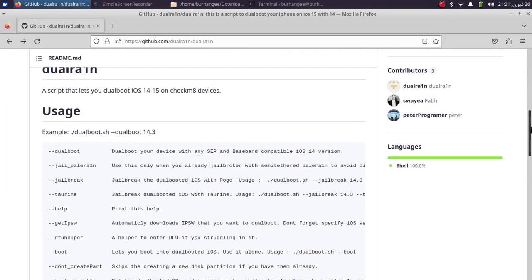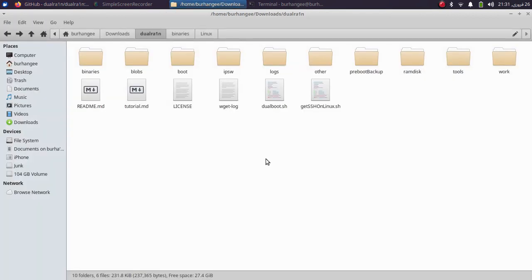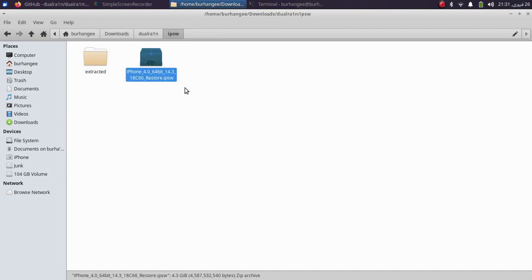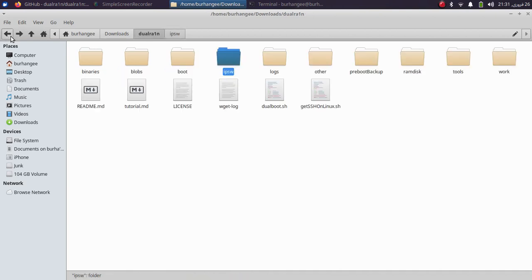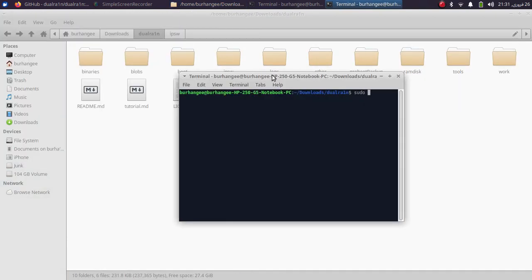Now if you scroll down, you can use this command to prepare your device for dual boot for the version of your choice. For example, you want to dual boot iOS 14.3. What you will do is go to IPSW folder and place the IPSW for the iOS version you want to dual boot. So for example, 14.3, then go back, then open a new terminal here, sudo space.